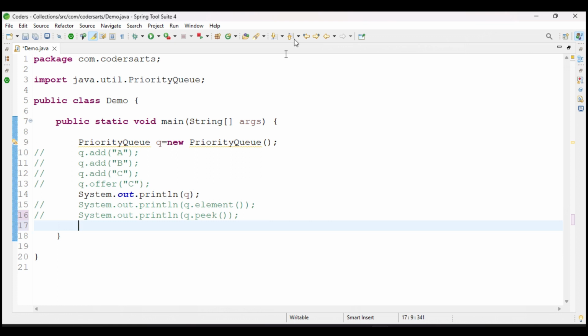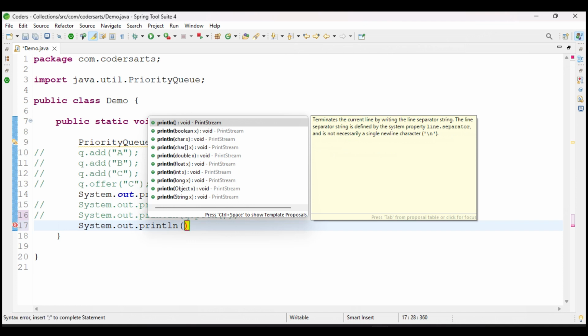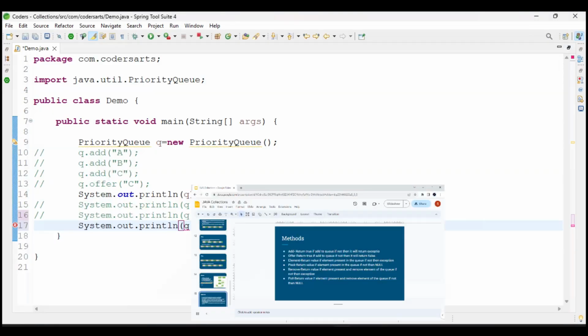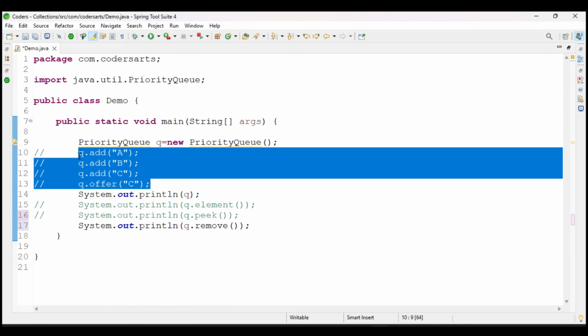the answer of that, that is the element present in the first position. So I'm going to give System.out.println, and I'm going to use q.remove. The first method is remove. So it will give me the result that is present at the first position.